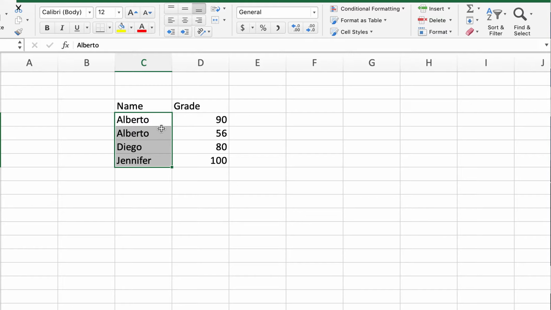Let's say we also want to sort by grade. For example, over here, Alberto with grade 90 goes first, and then Alberto with grade 56 goes second. But let's say we want it so that if the names match, we sort those rows by the grade, with the smaller grade first. So the Alberto with grade 56 should go first. We want to embarrass him first. So how do we do that?